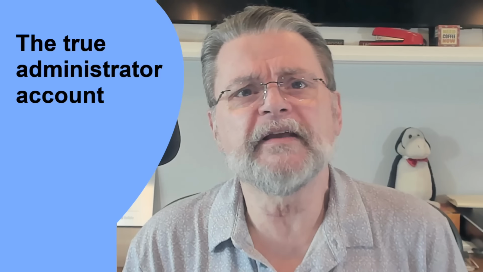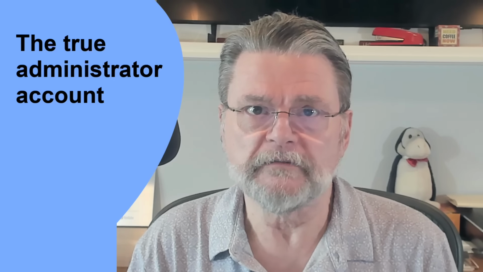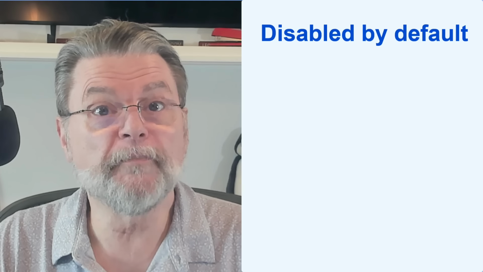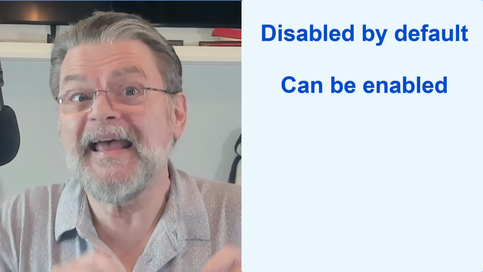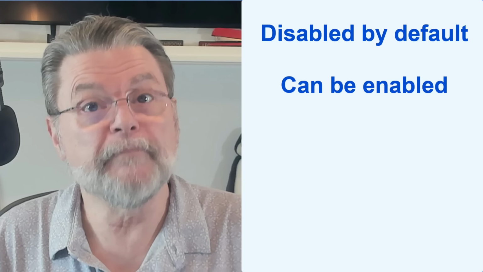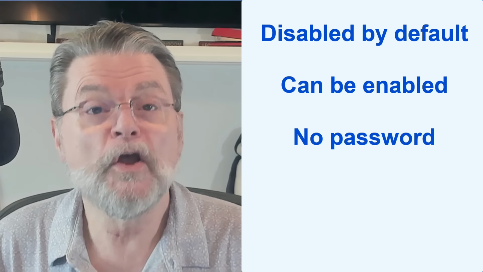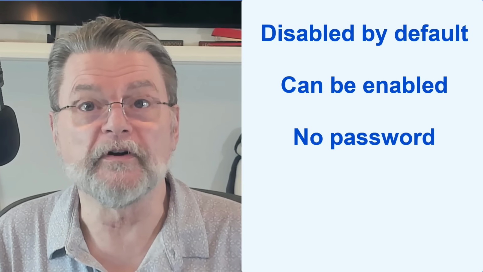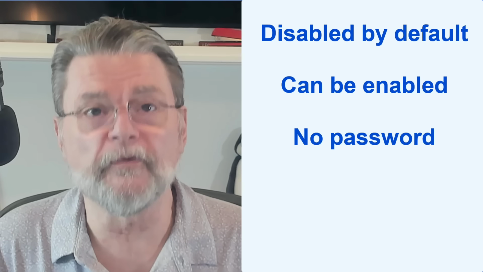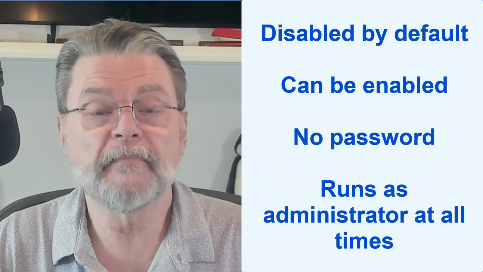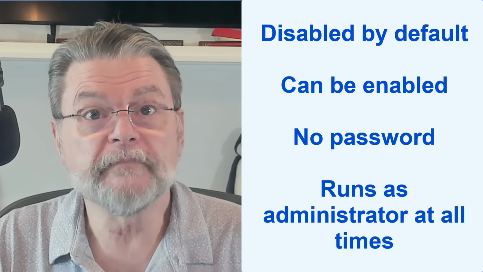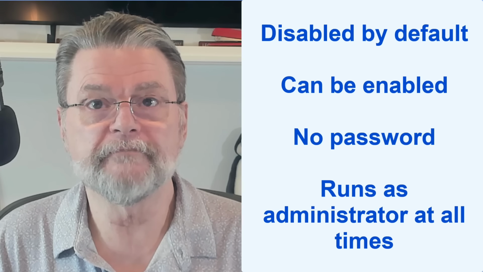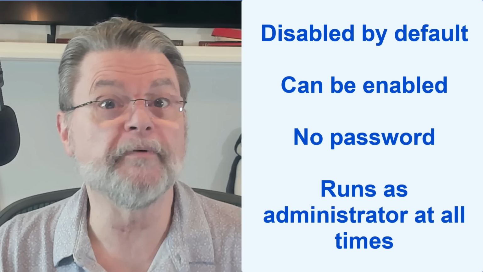Now, there is an account called administrator on every Windows machine. It's disabled by default. It can be enabled by any administrator-capable account. When initially enabled, it has no password, meaning it's a huge security risk until you set one. When you use it, it runs as administrator at all times. No UAC prompts will appear.